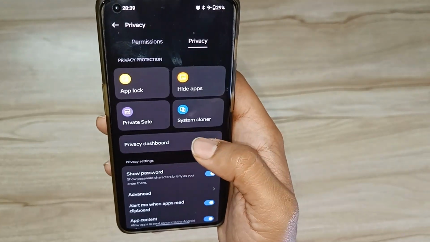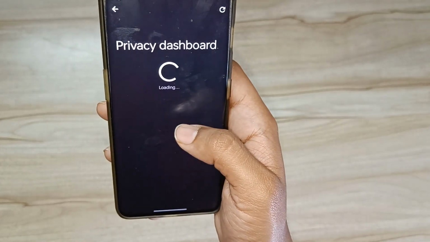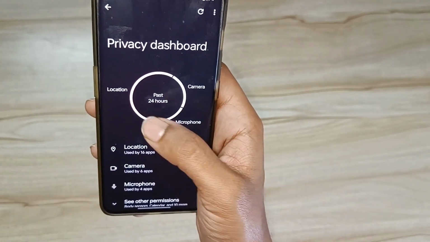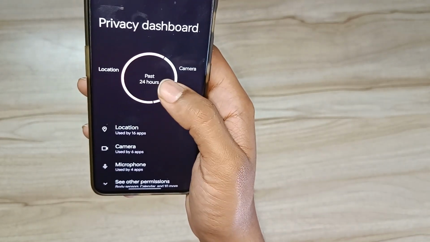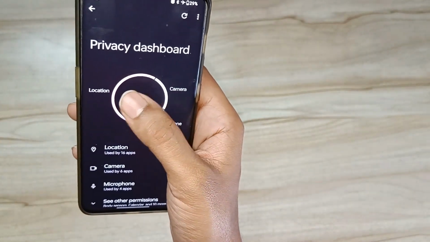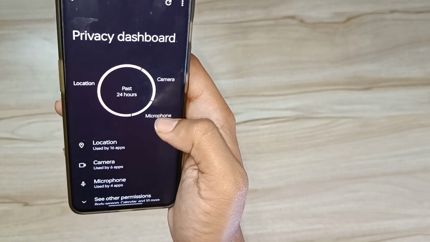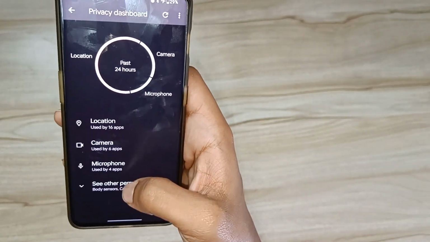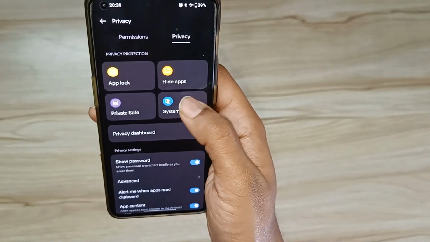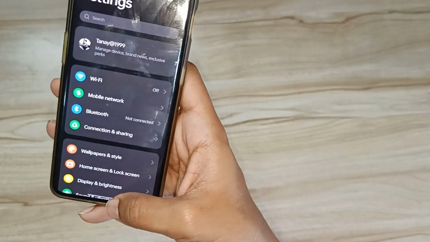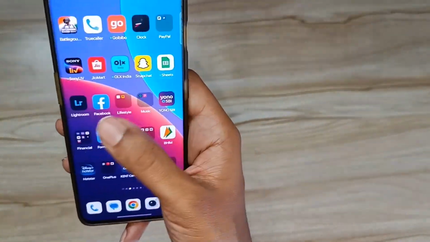Now this is where the actual privacy dashboard is. If you go here, you can load up the camera, microphone and location usage for the past 24 hours, showing the apps that have been using it. So you'll see that a lot of apps have used the location, and a lot of apps have also used the camera and microphone. So this is actually pretty cool and makes it very easy for you to track what apps are using your camera and microphone, and then it helps with your privacy.